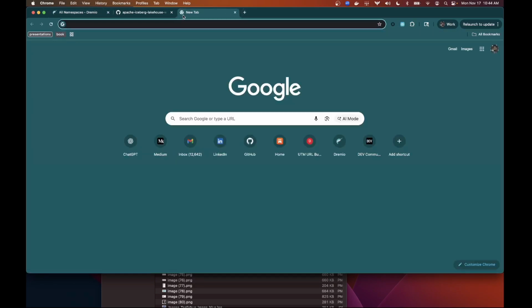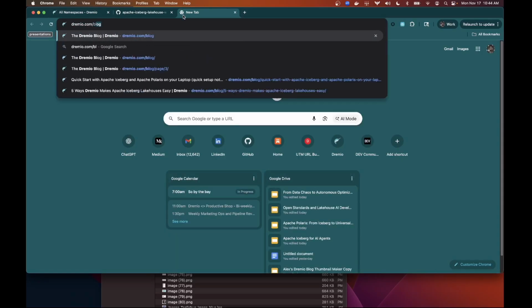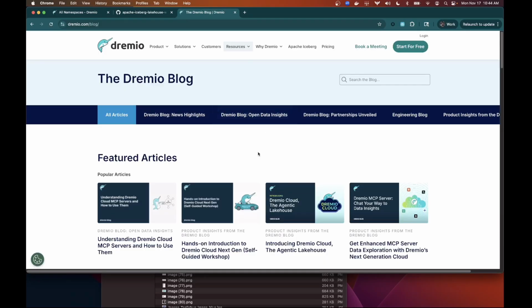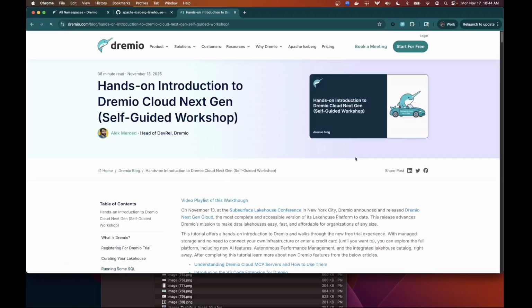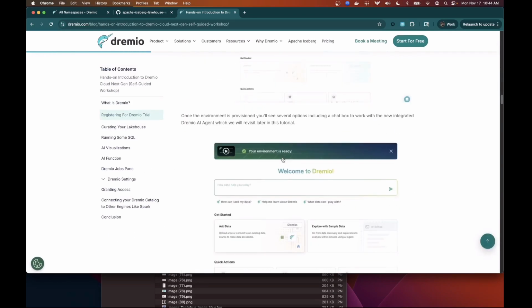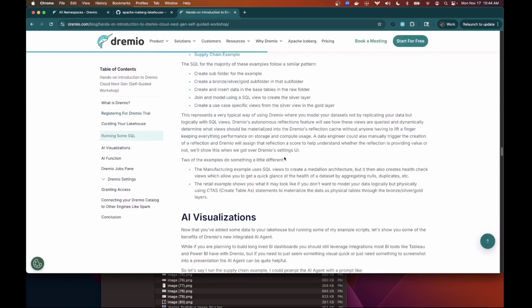So I have this blog over here, dremio.com/blog. Make sure you check out the Dremio blog on a regular basis. But basically, it's a blog version of this workshop, hands-on introduction to Dremio Cloud Next Gen. And at the very bottom of the blog, I have an example of how we can use this with Spark.